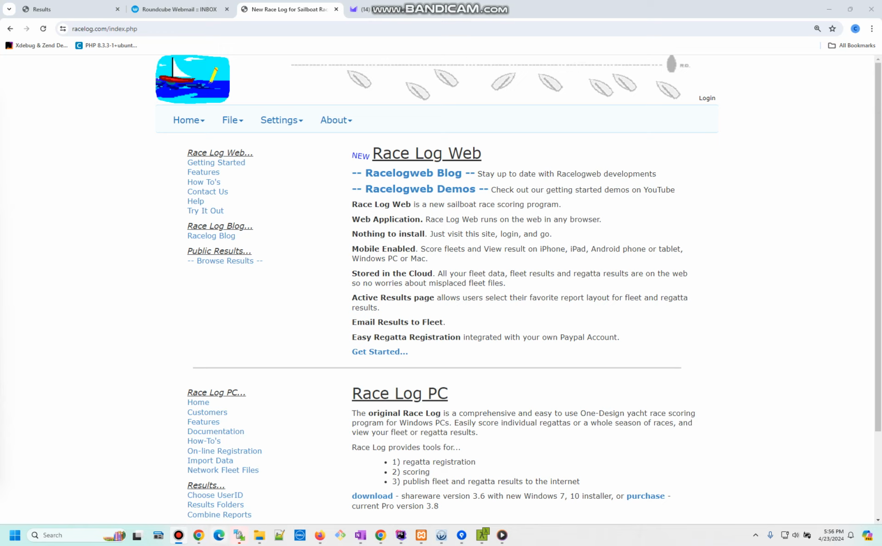We're on the home page here, and both Racelog.com and RacelogWeb.com will bring you to this website. We still have some information about the old original Racelog for PC. A few people still use it. It's no longer supported for any enhancements, and we are putting all of our effort into RacelogWeb.